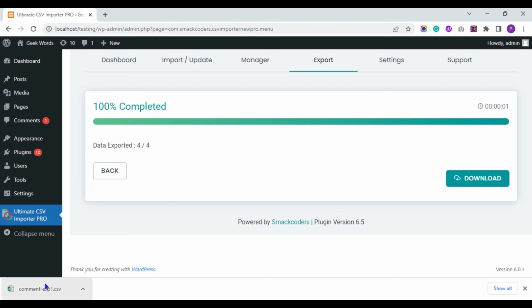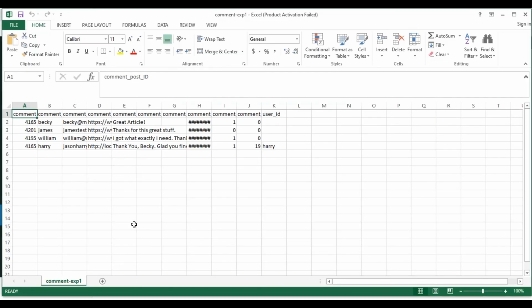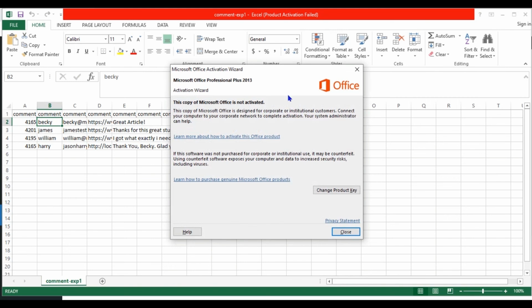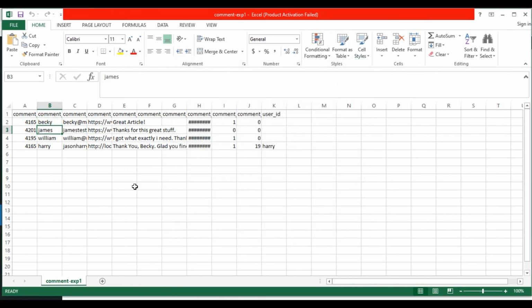The file is downloaded. Let's open and see the result. Here you can see all my comments data are exported successfully. This is how you export comments data from WordPress using Ultimate CSV Importer plugin.